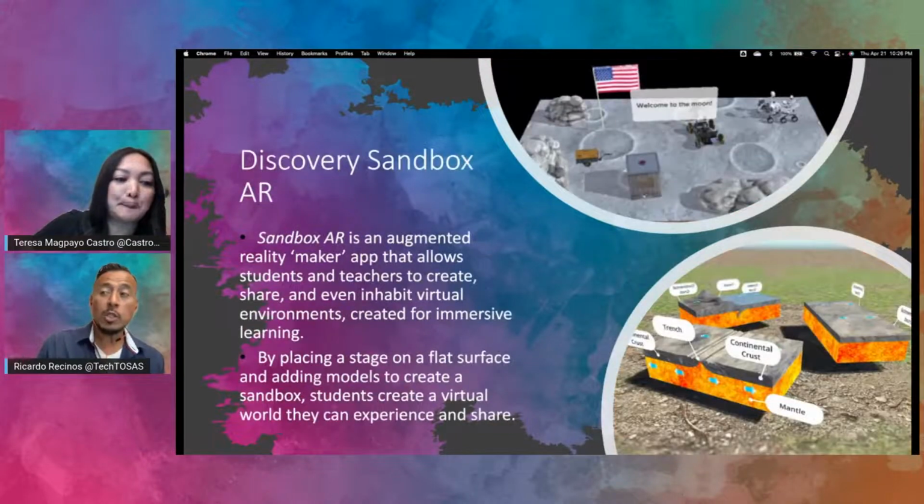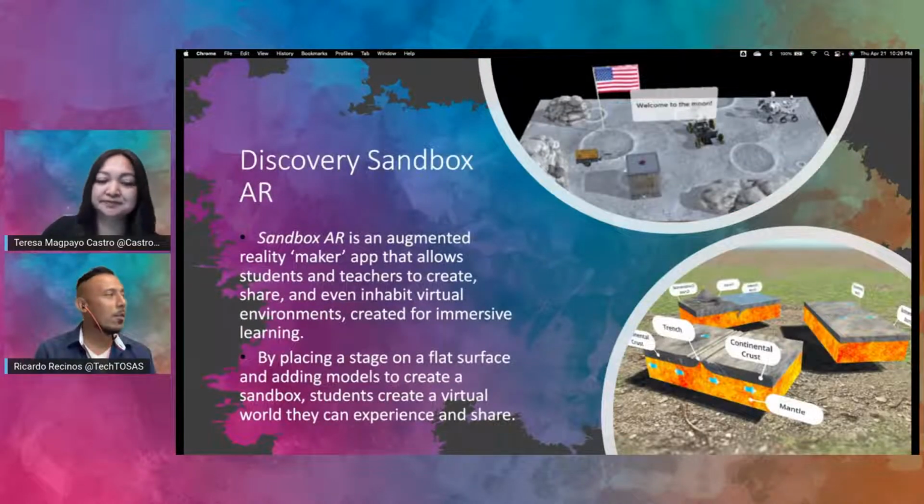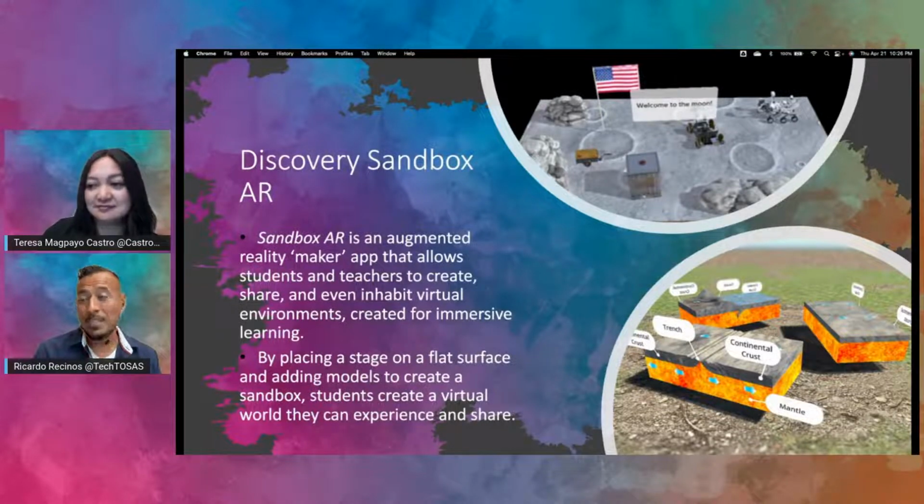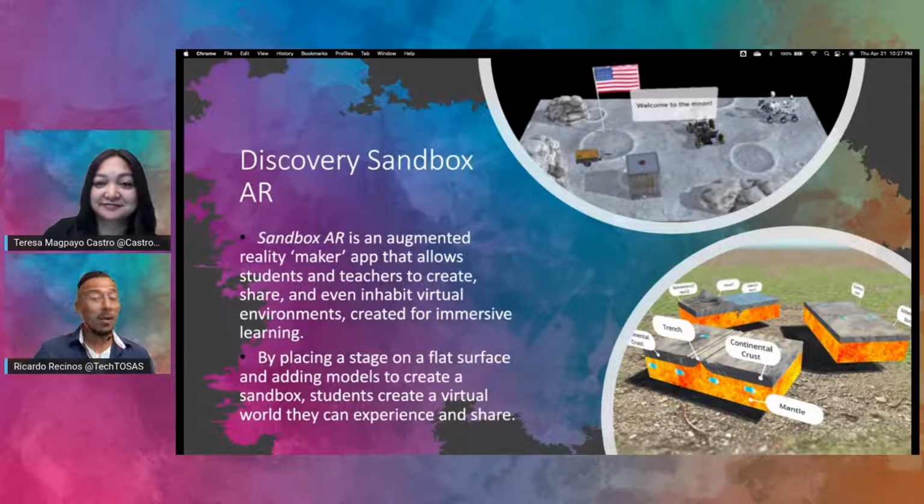Correct. And then the next one that we're going to use, and a lot of people are not aware of this one, is Discovery Sandbox AR. Discovery just came out with this amazing app that basically allows students and teachers to create, share, and even be part of that world.